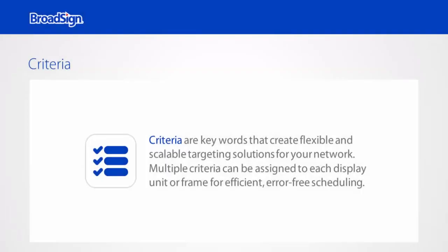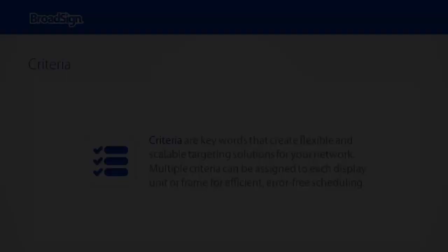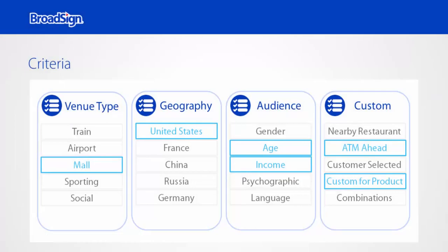Criteria are basically keywords. You can use them to create flexible and scalable targeting solutions for your network. You can assign multiple criteria to each display unit or frame for efficient, error-free scheduling. Criteria can be based on anything relevant to your network. It comes down to how you target your network. Here are some sample criteria.